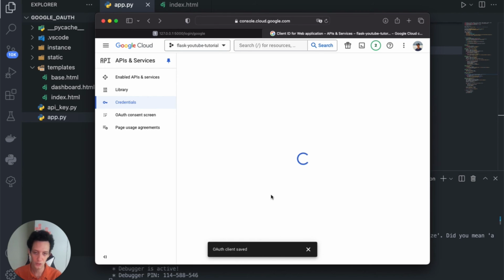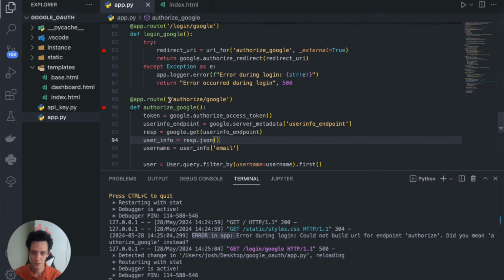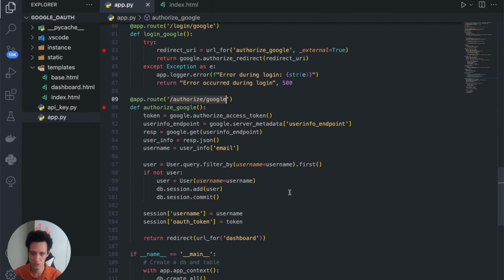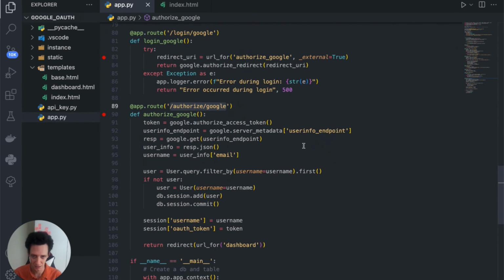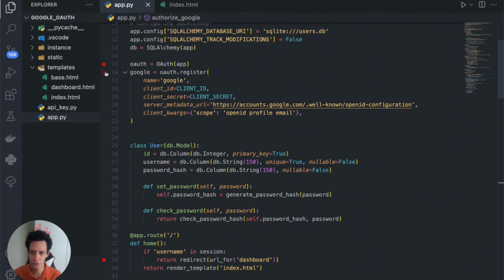So this URL, authorize Google, that's this right here. This is what's doing the job for us. And since I'm here, I'm just going to do another check to make sure everything's set. We took care of this, and so this is the URL for this route here. I updated the URI inside Google Console. That's fine. This is set up, looks right.